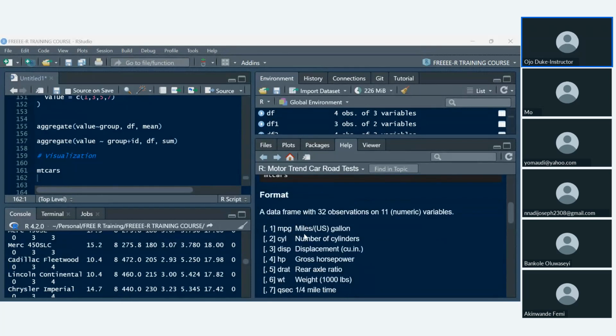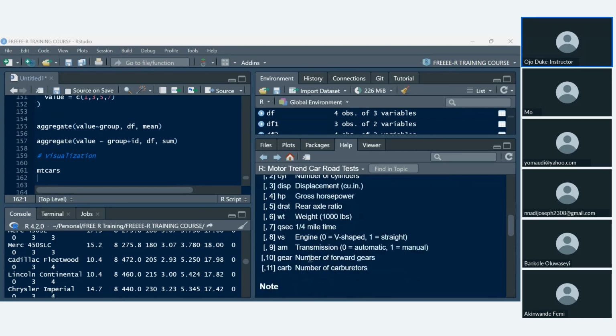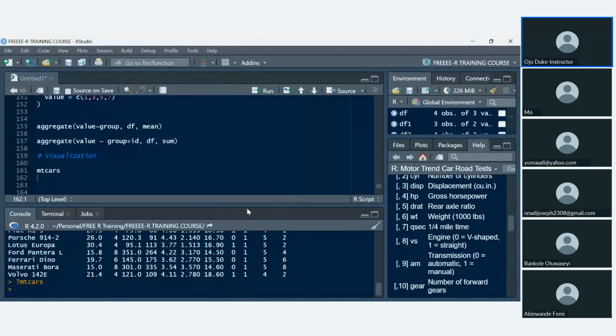Now this is what all these columns stand for. The MPG is miles per gallon. CYL is the number of cylinders, then displacement, gross horsepower, rear axle ratio, weight of the vehicle, quarter mile time. Some of you may not be familiar with the columns they represent. Is that okay? So we are moving ahead.